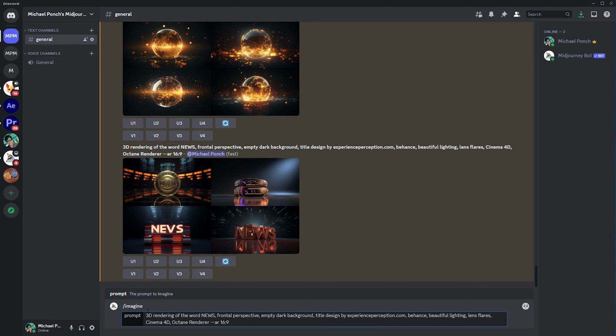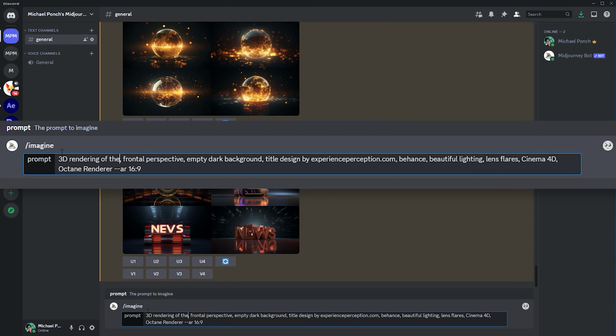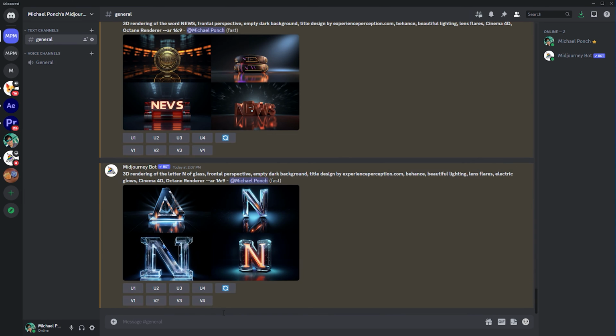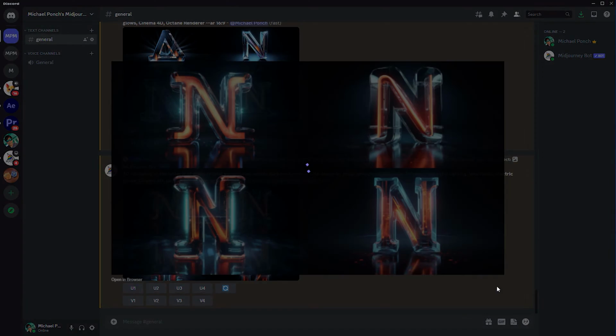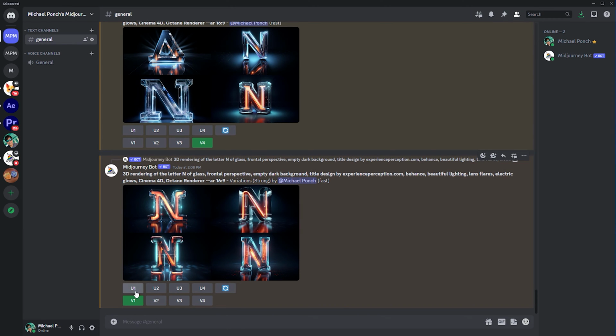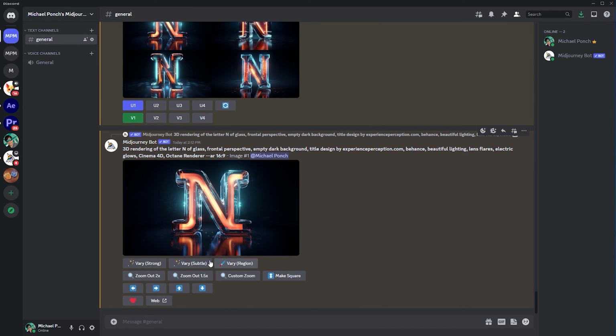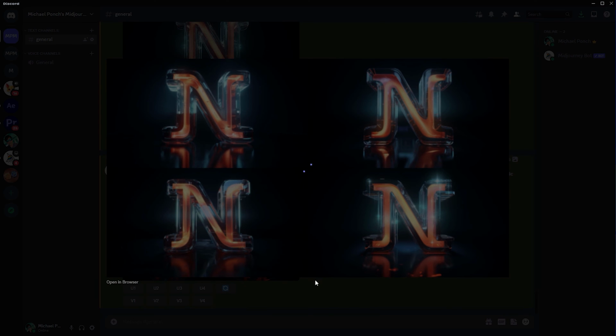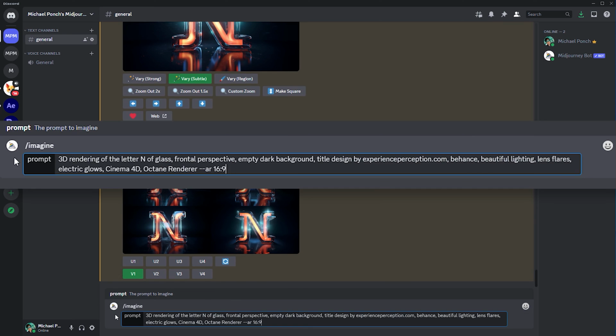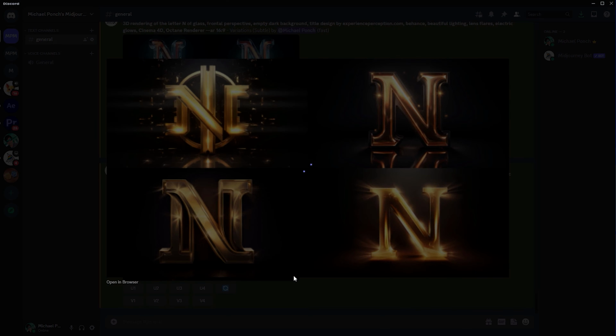If you're okay with it, then replace the word news with the letter N, but consisting of glass, and maybe add electric glows. If one of the results is fine for you, you can also upscale it and let Midjourney create subtle variations of it to see if there'll be an even better result. You can also try what happens if we use gold instead of glass.